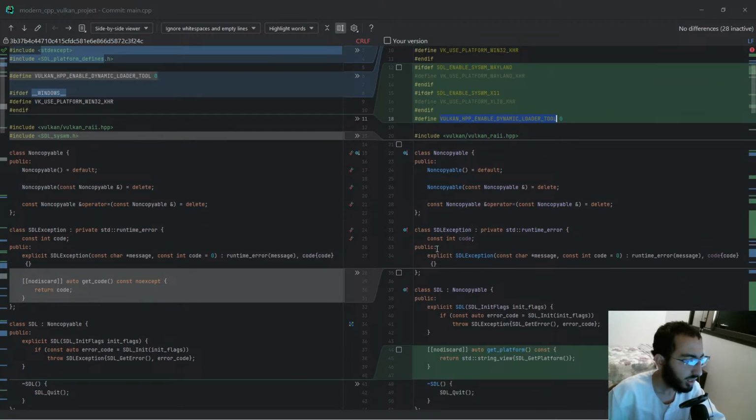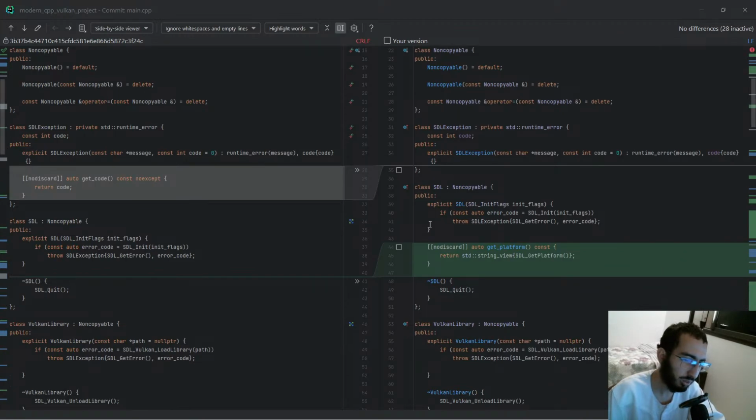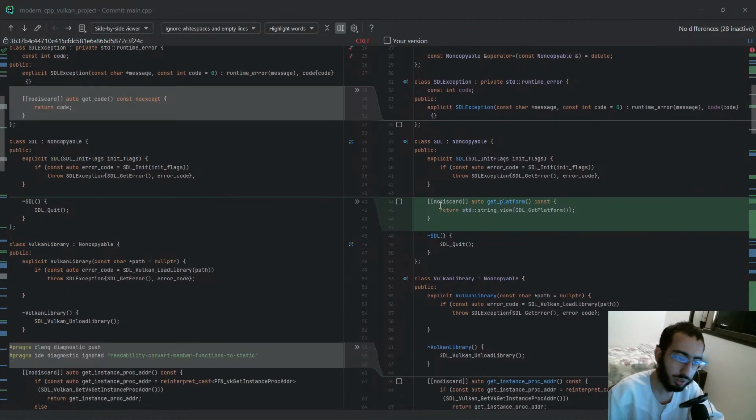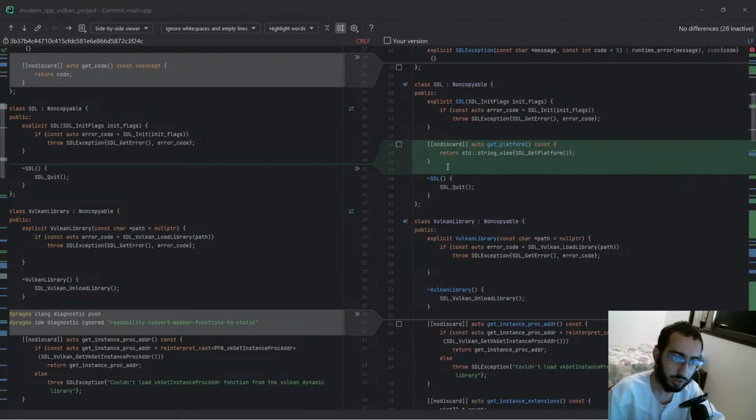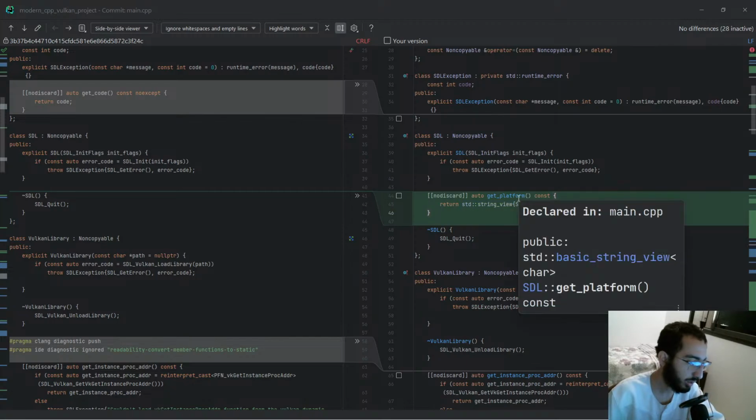So for SDL exception, I just removed getCode for now at least, because I'm not using it currently, although probably I'm going to use it later on. But for now, just so I don't get that warning of unused, I just removed it anyway. And in the SDL struct or class, I just added a little helper function called getPlatform, which basically returns SDL_GetPlatform, but it wraps it in a string view. That's as basic as that.